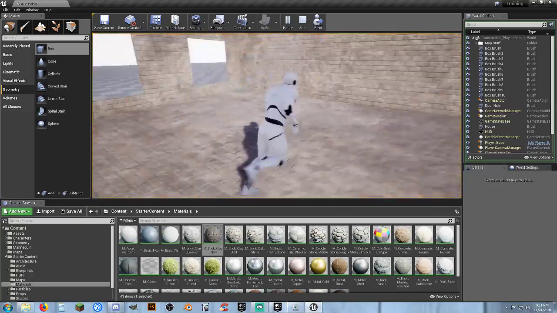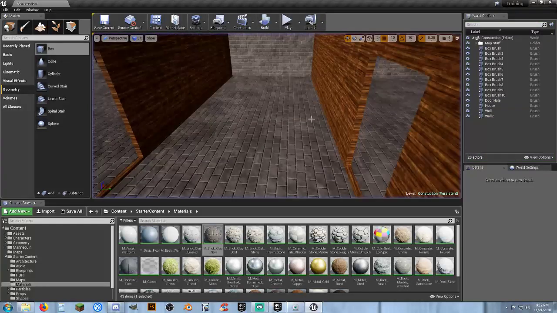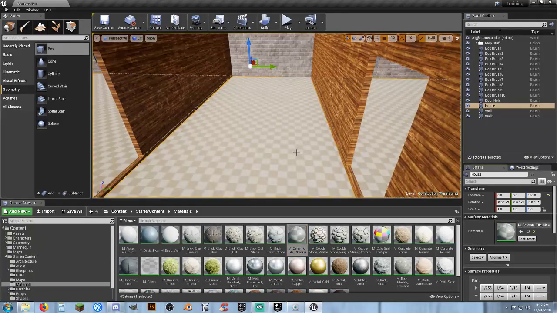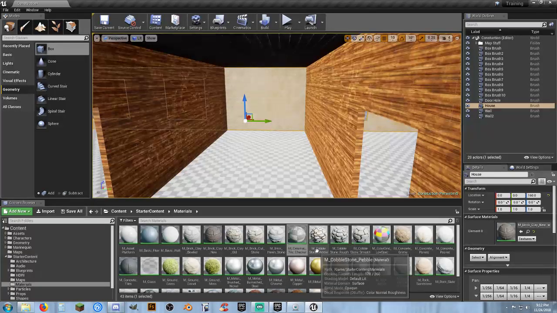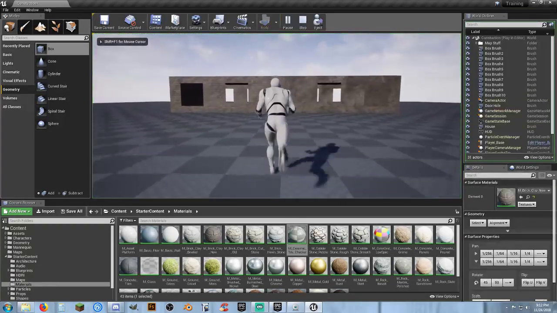Alright, so this is, I don't know, it's a terrible house, but whatever. Let's change our floor texture, and let's give it a nice ceramic tile. And let's match these walls to our wood. Now let's even do brick. Whatever. This is a good enough house.